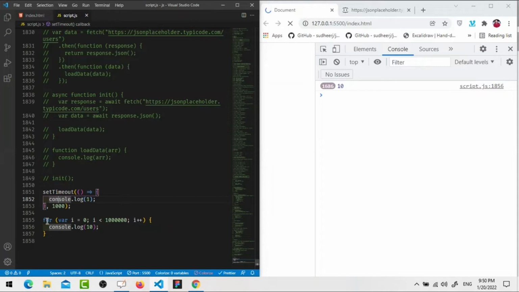Yes, sir. Even though we are calling setTimeout first and then we are calling this for loop, it should print, no? Even though it is taking time, it should print that. If I save and refresh again, it's taking time, it has actually got stuck here.